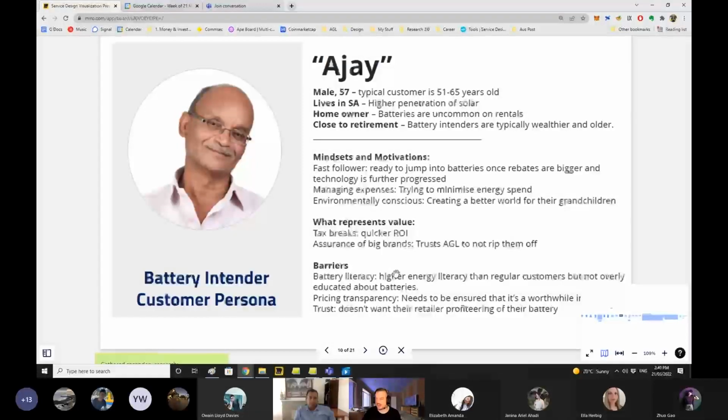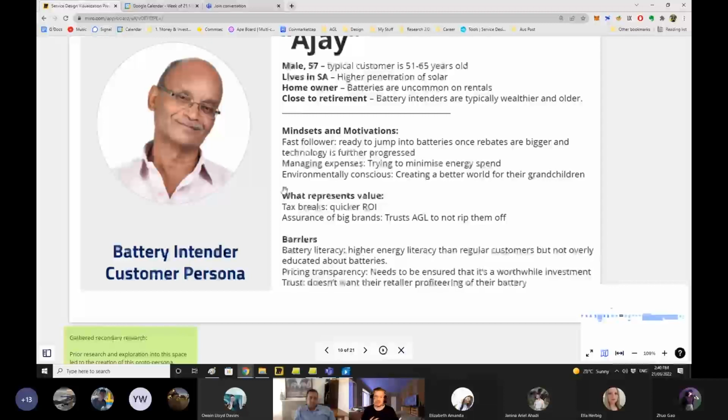So the energy literacy isn't very high. So if it's not simple, it's not clear, they're probably not going to be interested in this product. For them, they're keeping spreadsheets. So they are looking at things down to the cent. So they want to make sure that it's actually a worthwhile investment.